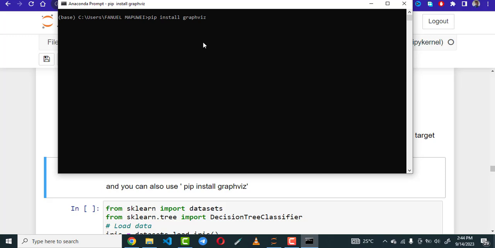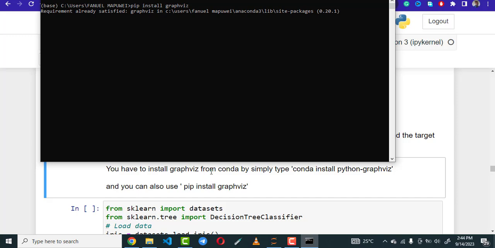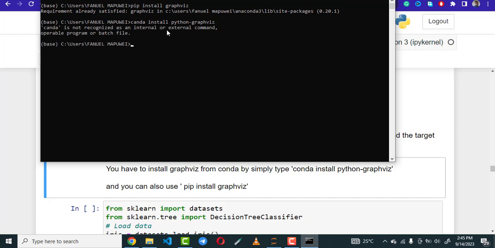Then we press enter. So if you have already installed this program, or it is already satisfied, the command prompt will give you feedback. In this case, you can see that it is already satisfied. I've already installed this library or module, and I've also said that you can use conda. So to use conda, you just say conda install python-graphviz, just like this. Then you press enter.